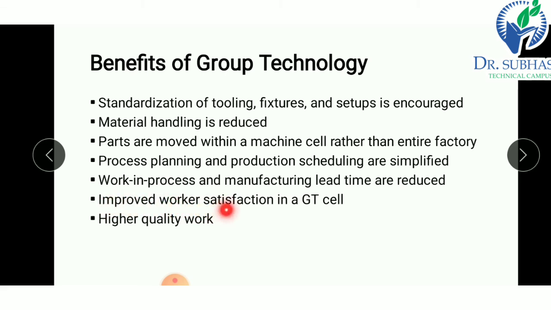Improved worker satisfaction in the GT cell. Workers are also satisfied with their work because the work environment becomes more satisfactory. Next one is higher quality work. So we can achieve a quality product by using group technology.